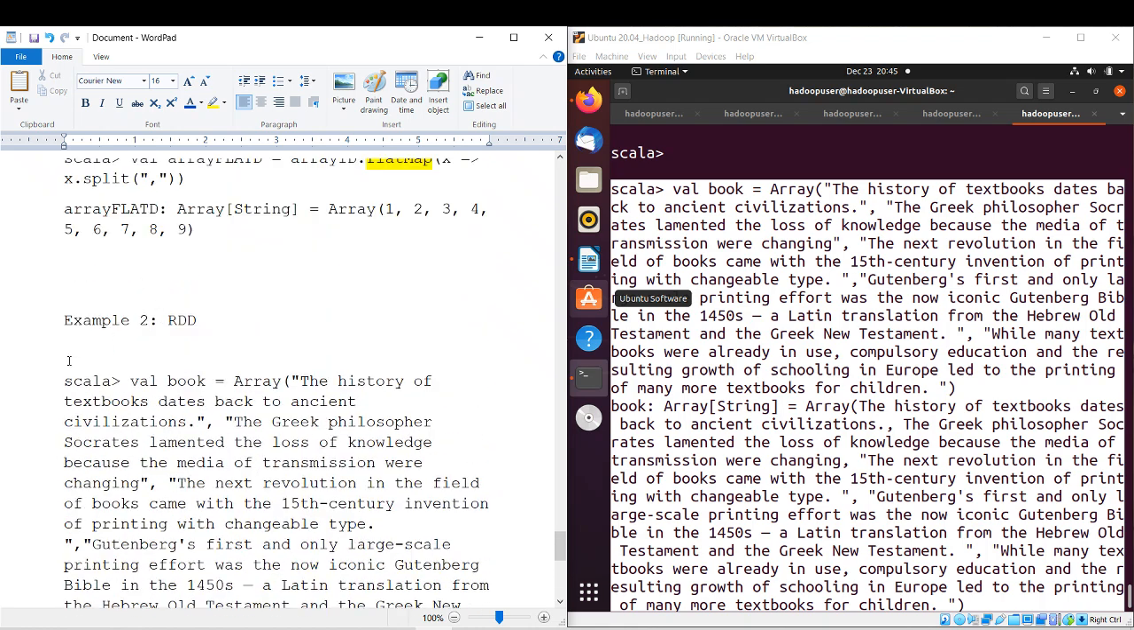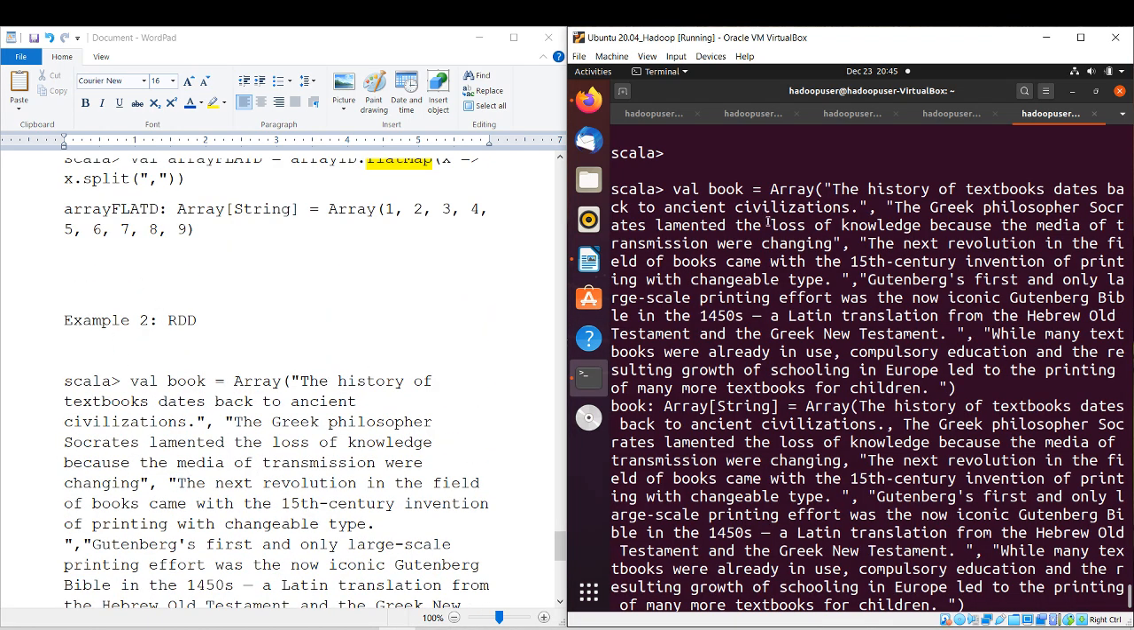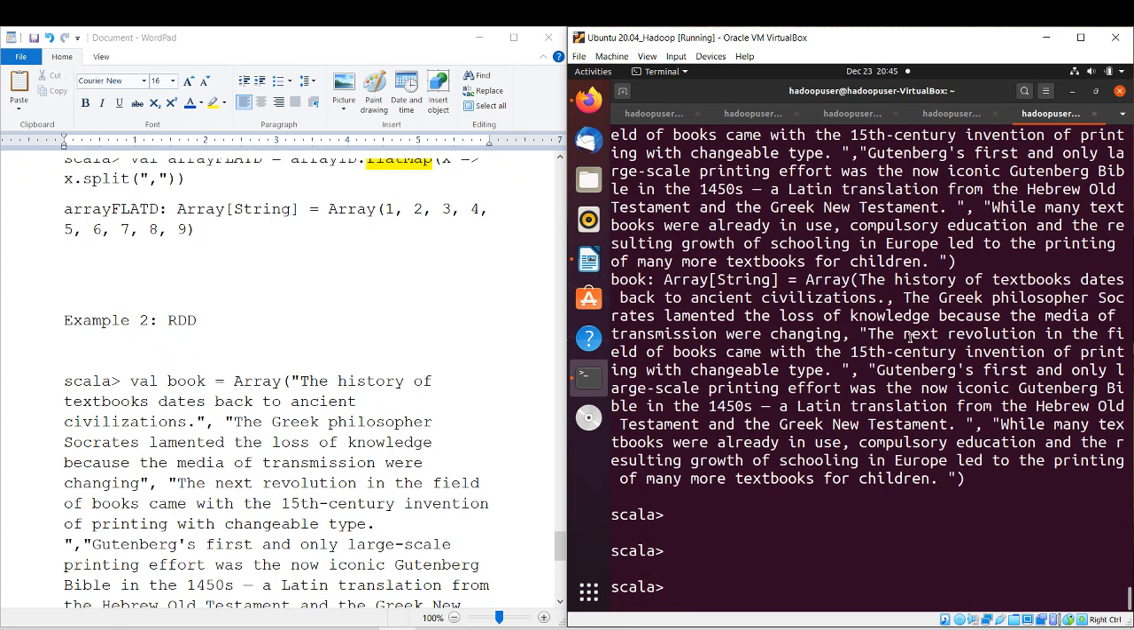So what I have done over here is we have just defined an array that was a book, and since it is an array, it means that it is present on a single machine. Now I want to convert it into an RDD. So can someone say how do I convert it into an RDD?